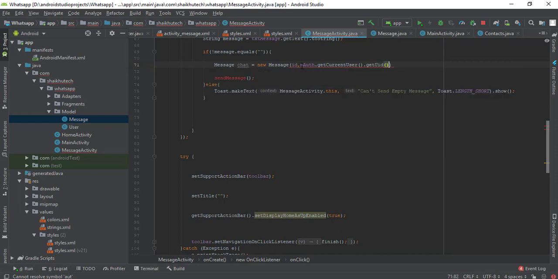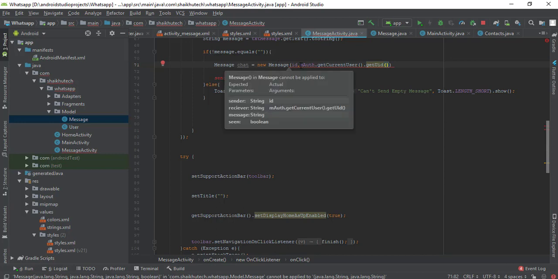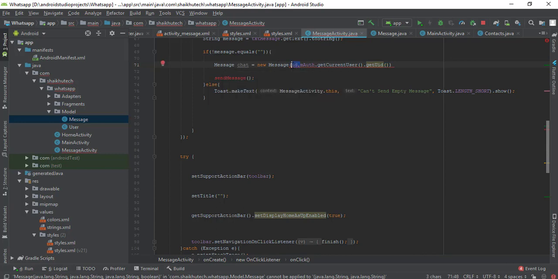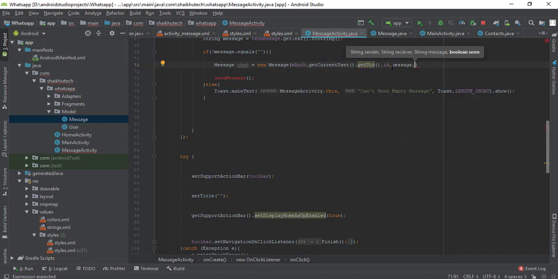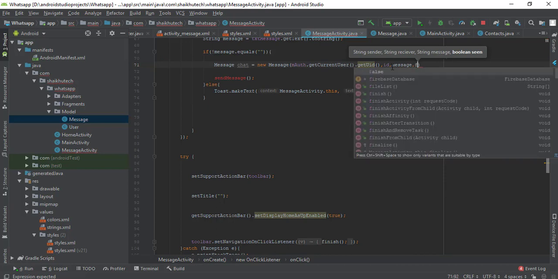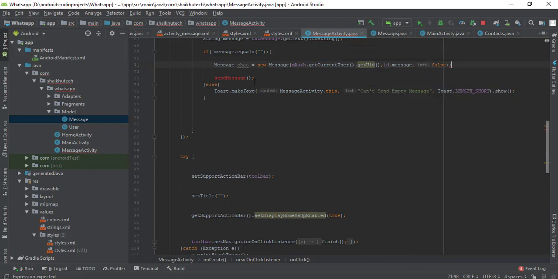This will be the... okay. I just inverted these two things. This is actually sender, that's myself, and this is the receiver ID, and next is going to be the message, and the third attribute is seen, that is for now false by default. So I want this chat to be passed to send message, and now I'm going to create this function.